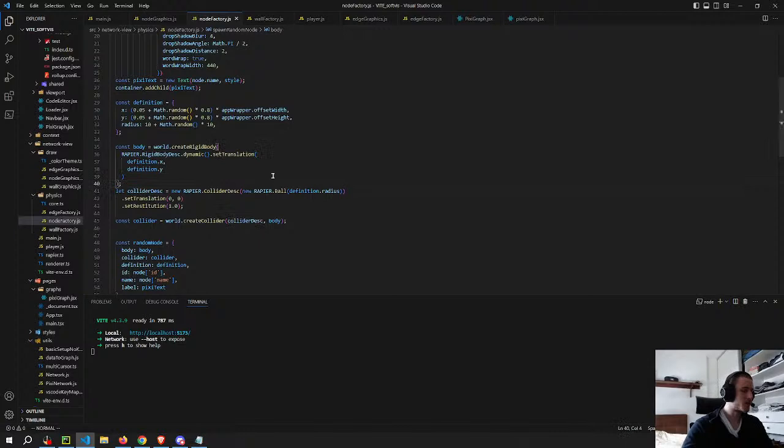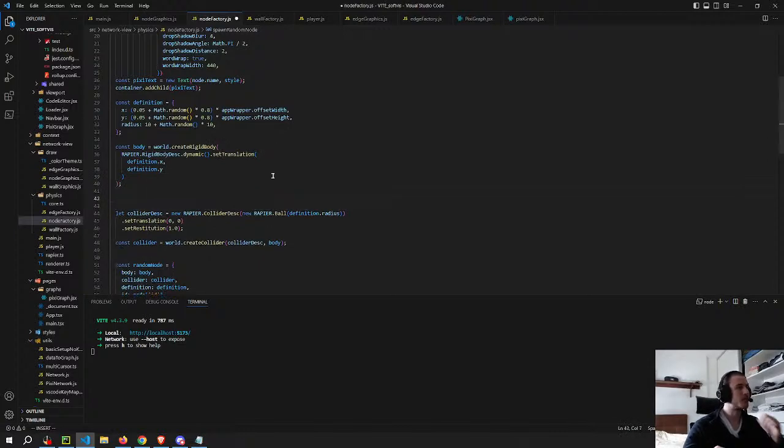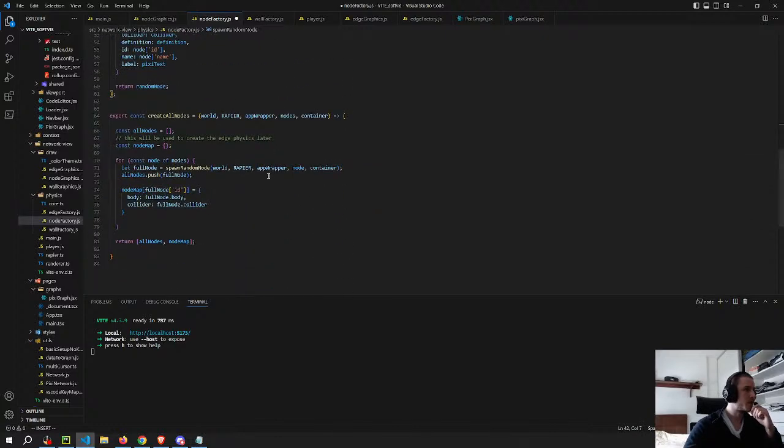So here, like changing the, that's a question as well. So the way that I'm doing it is looping over all the nodes here, and then I call this function, pass this stuff, and then I push to the nodes.